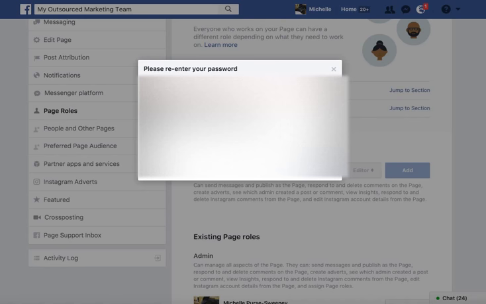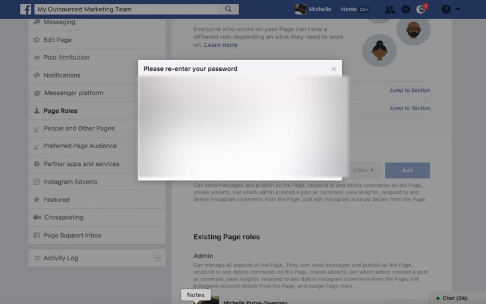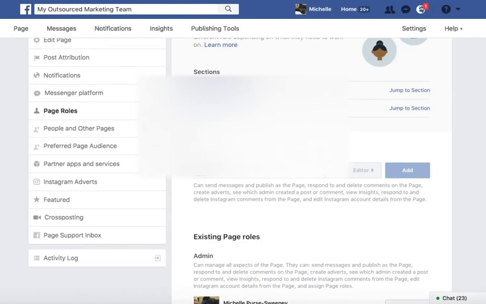I'm not sure I remember mine. No, that's what I thought was going to happen. That happens to me a lot. Oh dear. There we go, finally in, third time lucky.